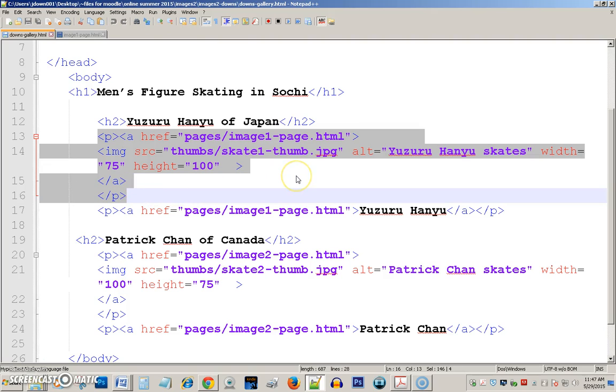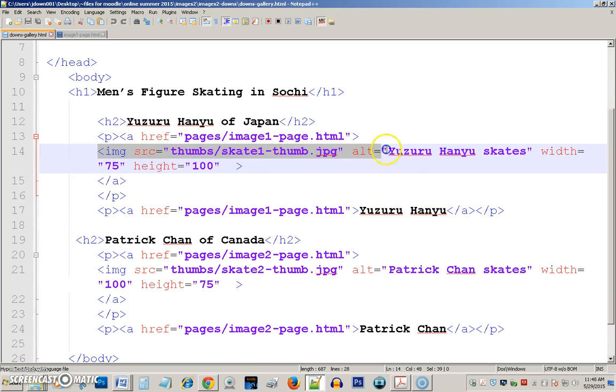It looks really complicated. Why? Because it starts with an image. In the middle of it is an image. The image is going to be the thumb image. So you have to tell it to go to the Thumbs page, and it's going to be the name of the image. The first one is skate 1, the second one is skate 2, the third, and so on, right? You can have alt text, right? And you can have a width and height.